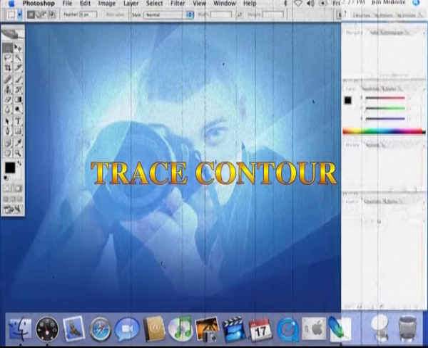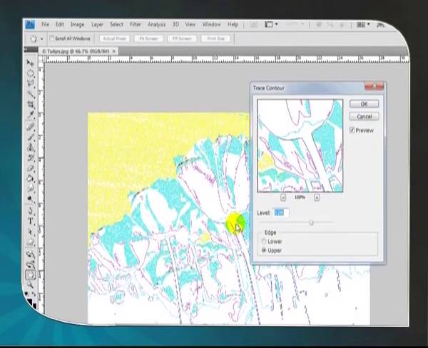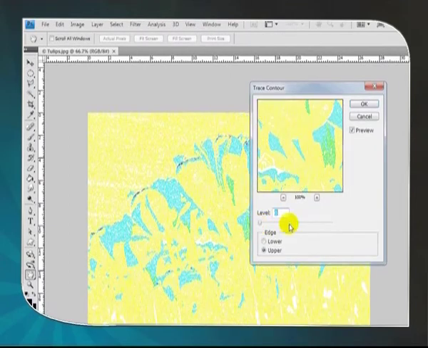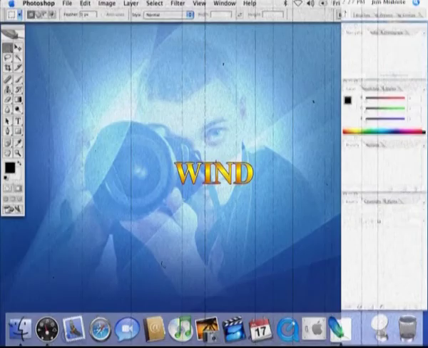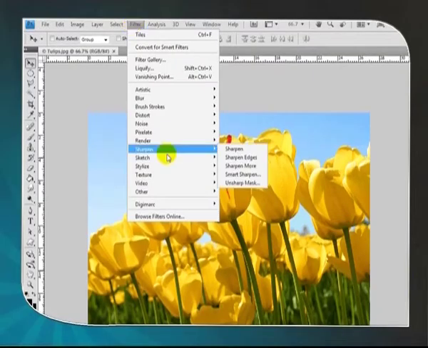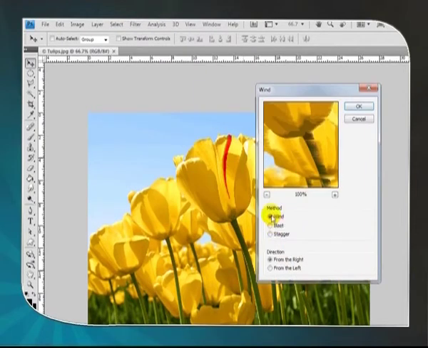Trace contour. This option finds the transition of major brightness areas and thinly outlines them for each color channel for an effect similar to the lines in a contour map. Wind. This option places tiny horizontal lines in the image to create a wind effect on your image. There are three types in the method option. These are wind, blast, stagger.